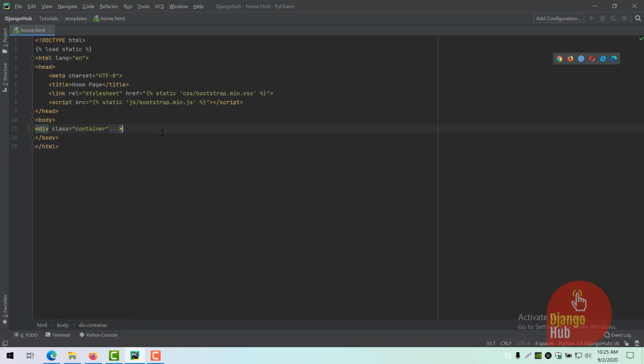Just collapse this one and make. And you can always use comments for better understanding. You can mention this one as a container fluid. And let's create a div and class is equal to container fluid.